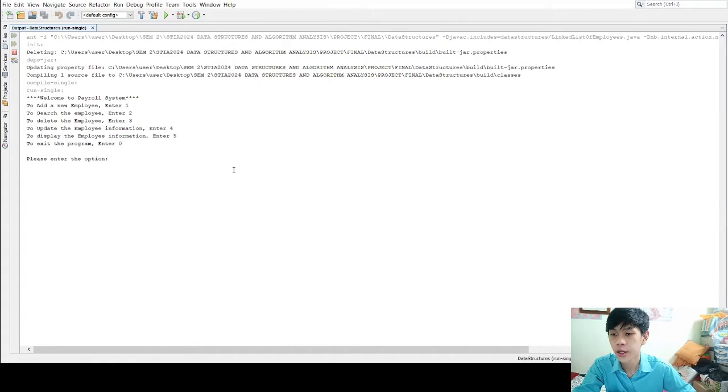As you can see, once we run the program, the system will print out the option list. We enter 1 to add a new employee, 2 to search, number 3 is to delete the employee, number 4 is to update the employee information, number 5 is to display the employee information, and lastly, if we want to exit the program, we enter 0. First I will demonstrate how to add the employee.